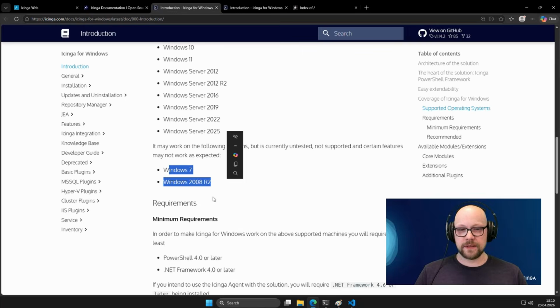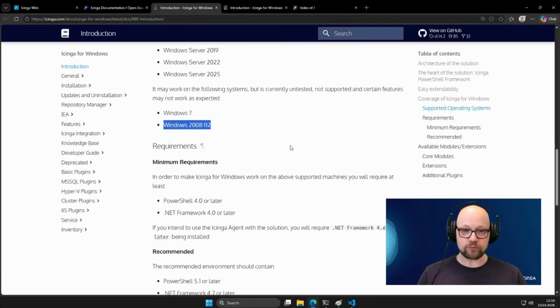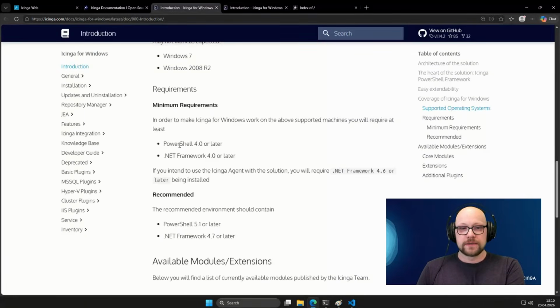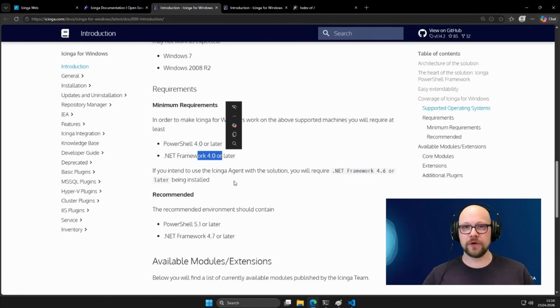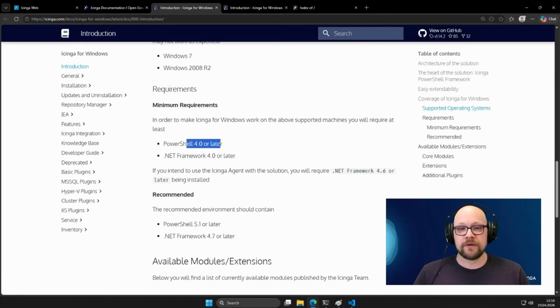If you have older systems like Windows 7 or 2008 R2, it might work. We try our best to make it as maintainable as possible, but hopefully no one is using 2008 R2 or older versions. So the basic requirement is PowerShell 4 and .NET Framework 4 or later. Every Windows machine running PowerShell 5.1, starting with 2016, is fine. That's not a big hassle. And PowerShell 7 is right now not supported.